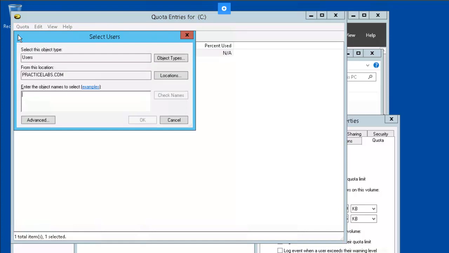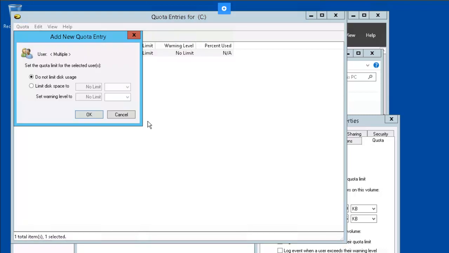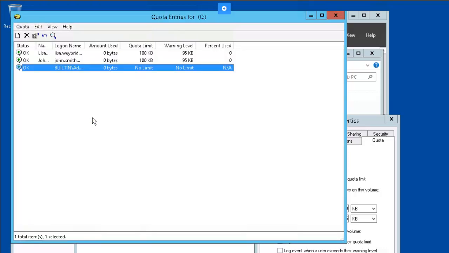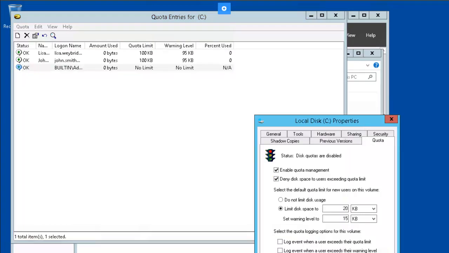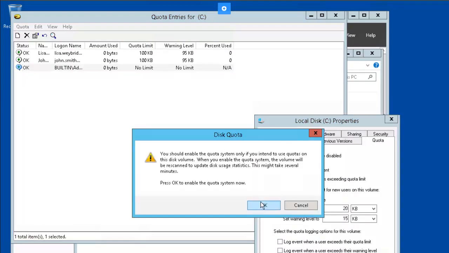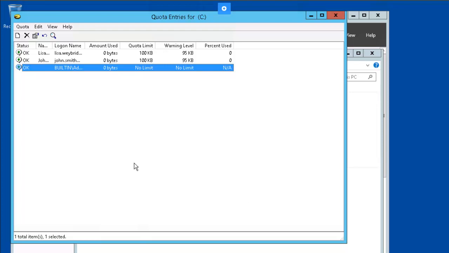New quota entry. And we'll select John, Lisa. Click OK. We're going to limit their disk space to 100 KB and put the warning at 95 KB and click OK. So our disk quotas have been set. Click OK to enable them.